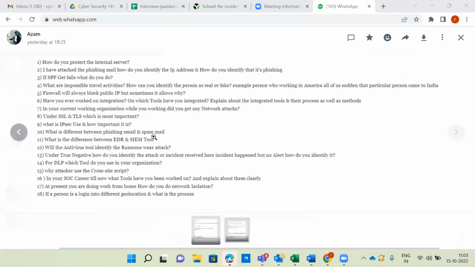In your SOC career till now, what tools have you worked on, and explain about them clearly? On the endpoint security side, I worked on EDR tools like Sophos EDR, Sophos HIDS, HIPS also Sophos, file integrity monitoring also Sophos, DLP also Sophos. Encryption I did not work on. So that is on the endpoint security.